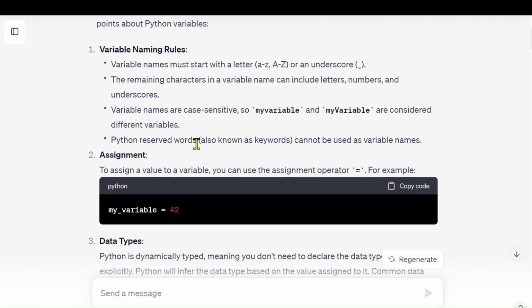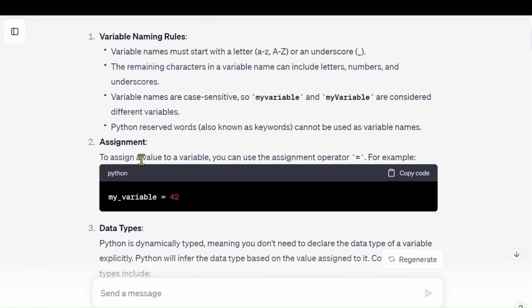Python reserved words, also known as keywords, cannot be used as variable names. Some of the words are reserved for Python code, so don't use that kind of words for variable names. Okay. Now, what is assignment? To assign a value to a variable, you can use the assignment operator, which is the equals sign. For example, my_variable is the variable name, which is equal to, where equals is the assignment operator, 42.